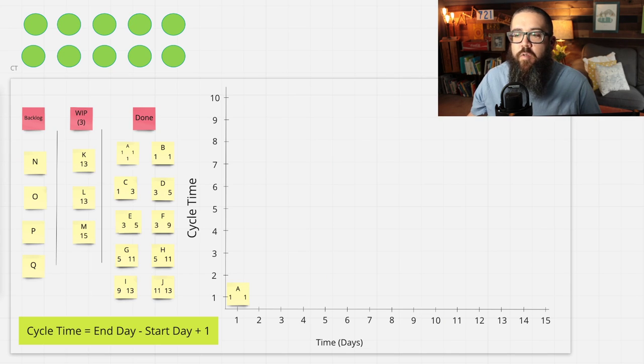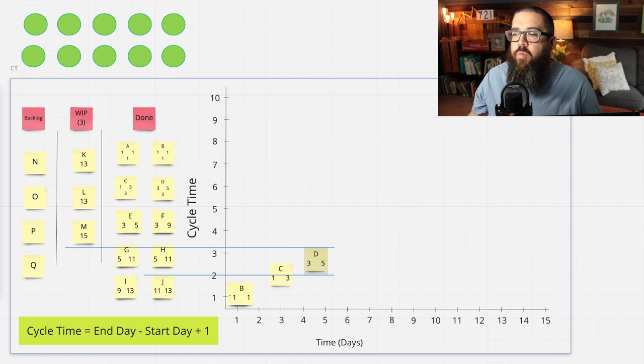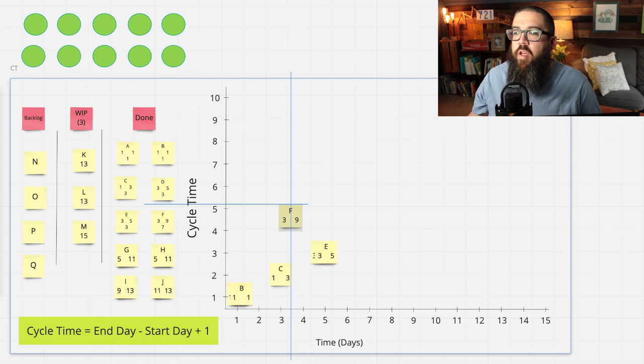So let's plot B here. B, same thing. We can just plot it right on top of each other. C finished on day three, but it took 2 days. D finished on day five, took 3 days. So I'll plot that one right there. E finished on day five and took 3 days as well. Here comes F. F finished on day nine and took 7 days.